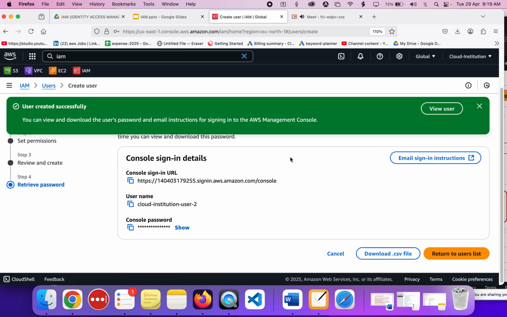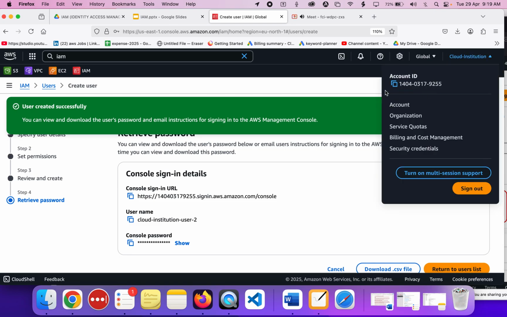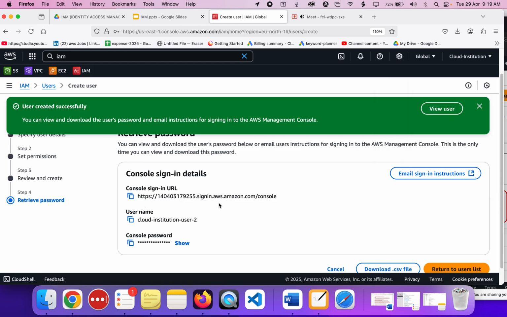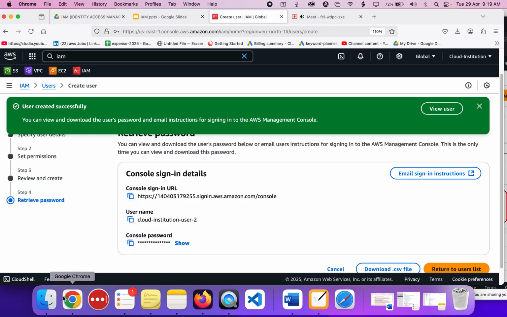Now as you can see here, the account ID URL. This same account ID will be used for this user. I have two options. One is I can copy this entire URL and paste it in my browser. Or what I can also do is log in using an incognito window. So I'm just logging into the incognito window.